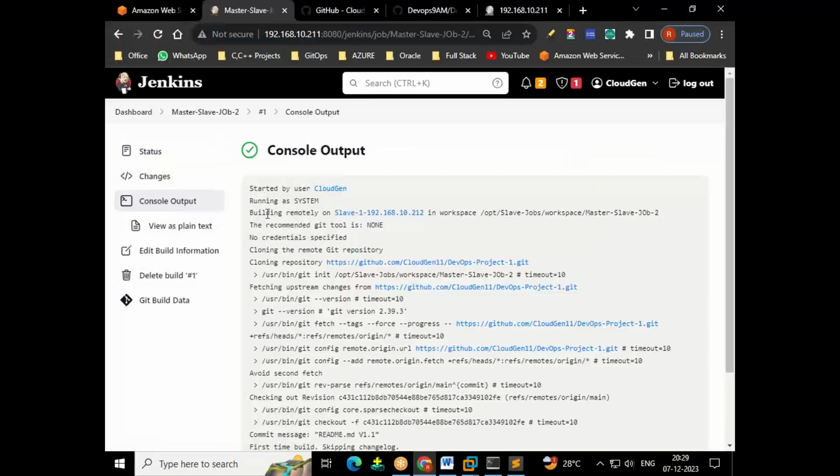You can see guys, building remotely on the slave. But for the previous job, we didn't restrict it while configuring. By default, the master machine took the responsibility to build that job. Now in this second job, while configuring it, we specified where we need to build this job. We restricted it, so that immediately the Jenkins master machine assigned this job to the slave machine.